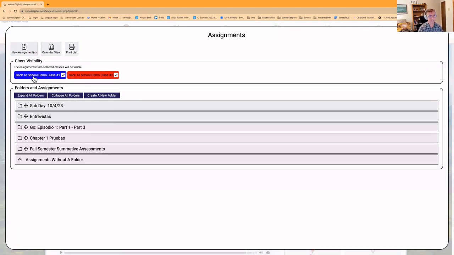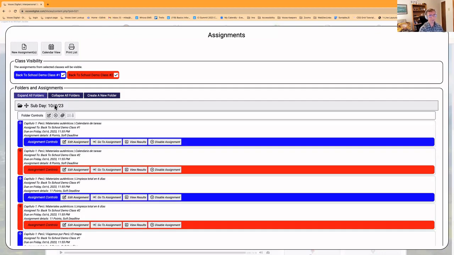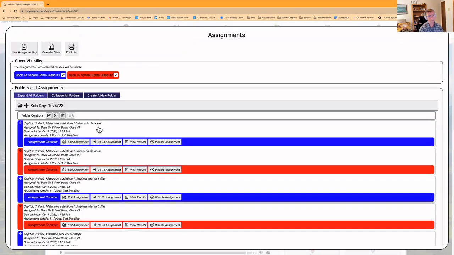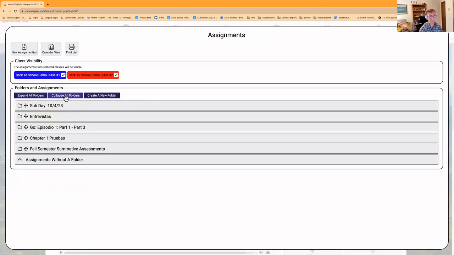You'll notice that we've got folders. We've got different classes. There's a couple of new buttons that we've added, expand all folders. So if you want to look at every assignment for every one of your classes, that's a lot, and that can get overwhelming. So one of these nice little new features that we have, collapse all folders. And so you can just see your folder structure.